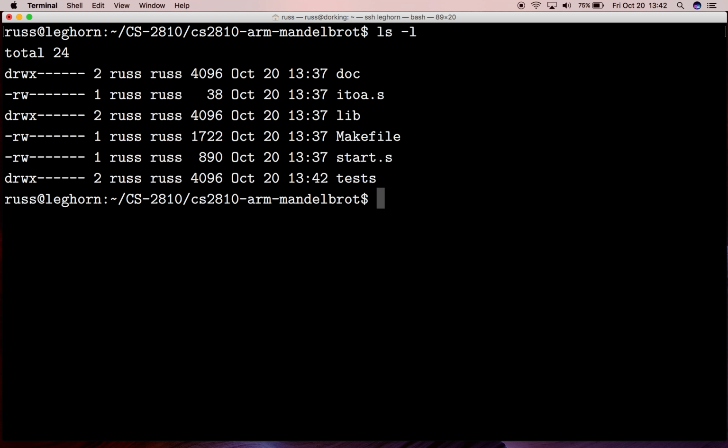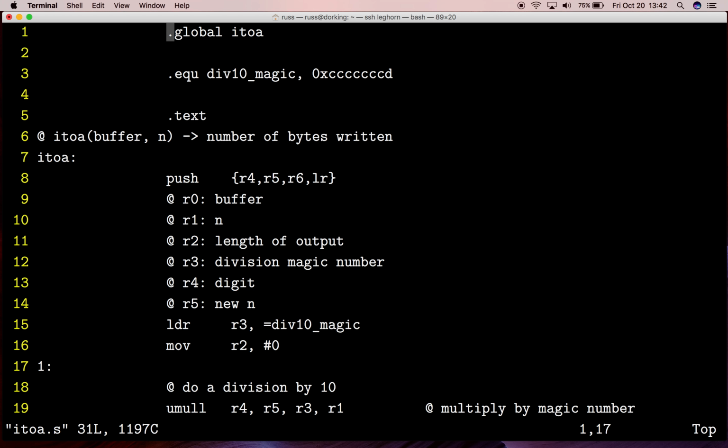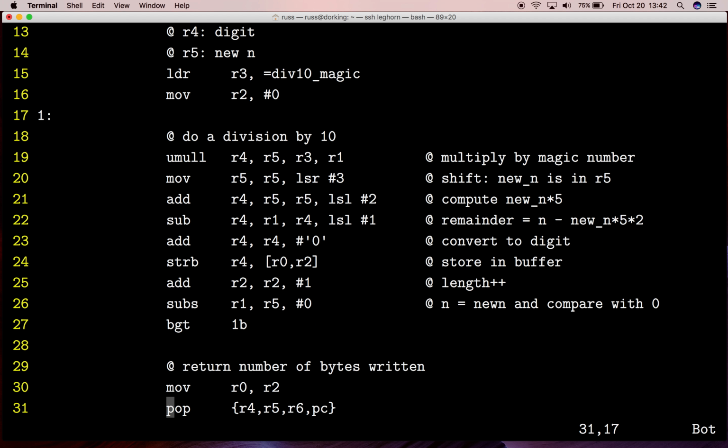So I'm going to, let's see, just copy over a completed version of I to A.S. And if you don't have that yet, watch the other screencast, which walks you through the source to it. Okay, I just did that from another machine, and so now I to A.S has the complete source code.